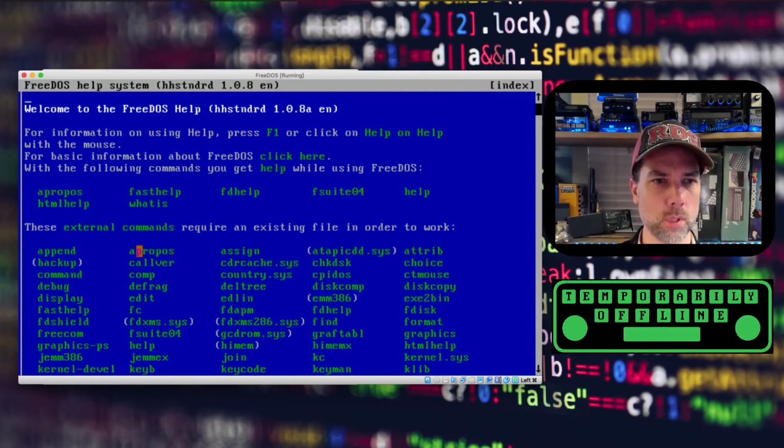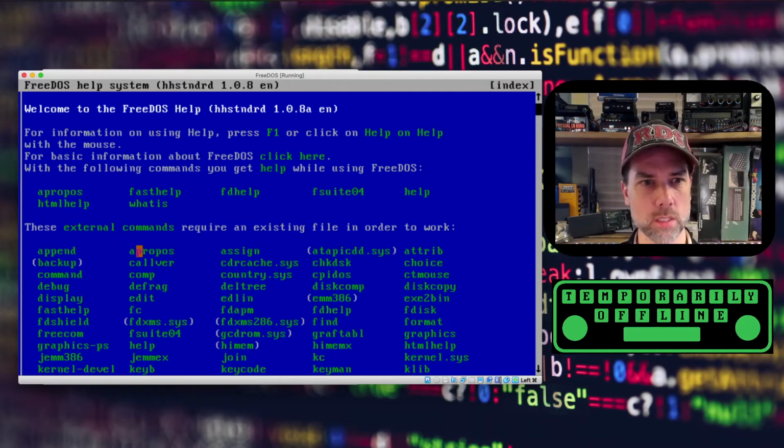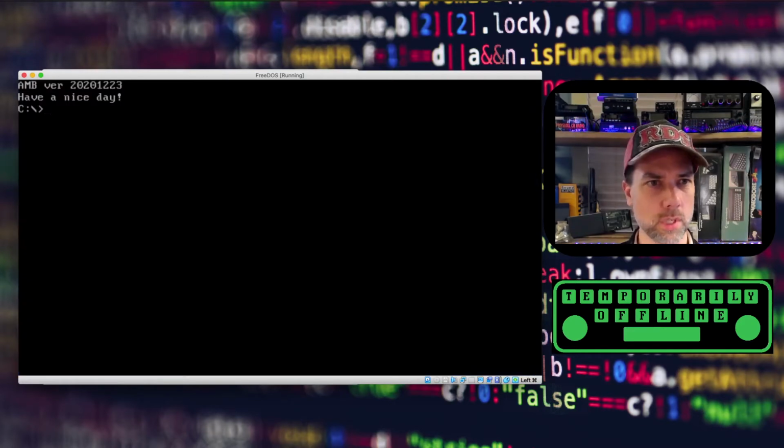Apropos. What is apropos? Displays descriptions of programs based on the app info files. Use what is with a program name to get a one-line description of the program. Oh, that'll come in handy. That was just a complete accident that I found that one first. Press escape a couple of times. Have a nice day. Okay.